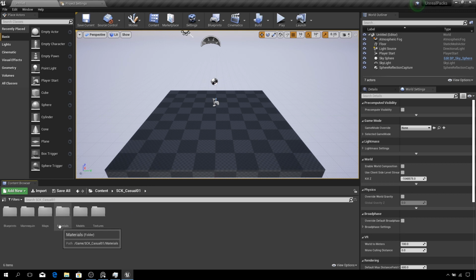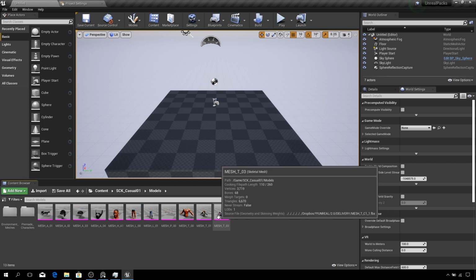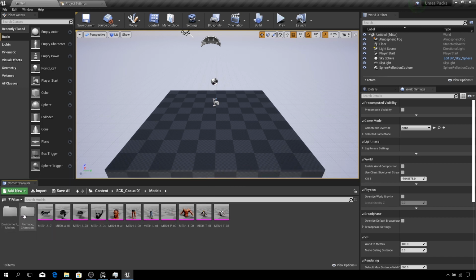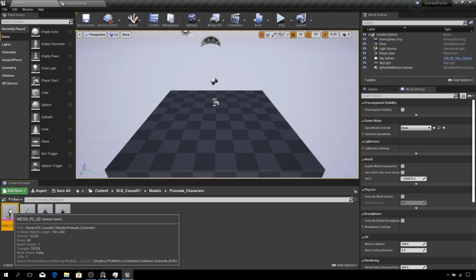So in there, as you can see, there are blueprints, mannequin. These are, I think, coming from the third-person pack, and maps, like third-person example map, and models, like they have like modular models and pre-made character assets as well. Let me open this one.